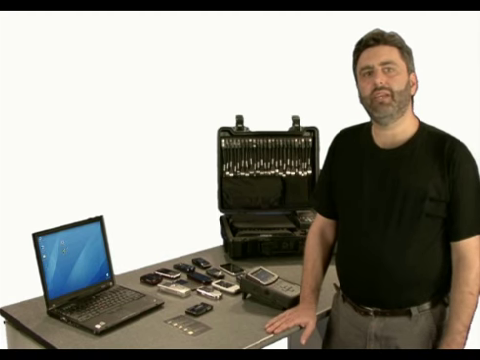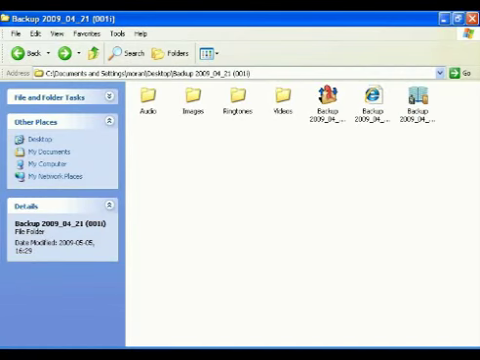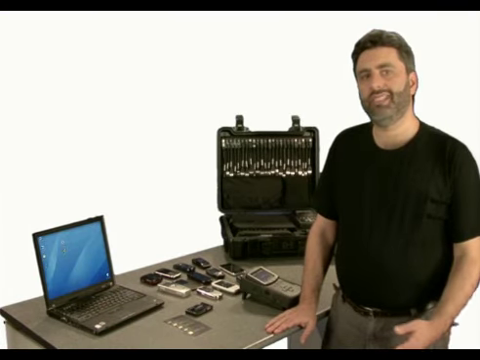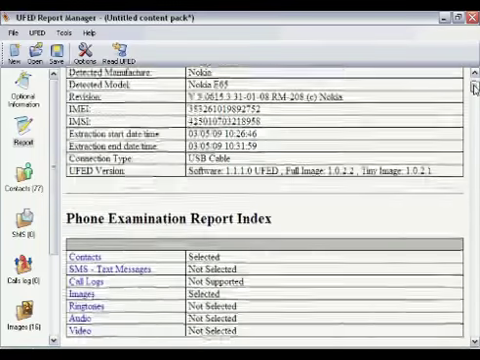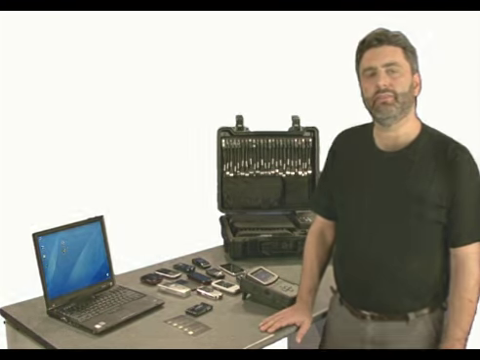We can access the information immediately by opening the various HTML files located in this folder using any web browser. We can also produce a more detailed report using the UFED Report Manager software. We'll talk more about that in a few minutes.